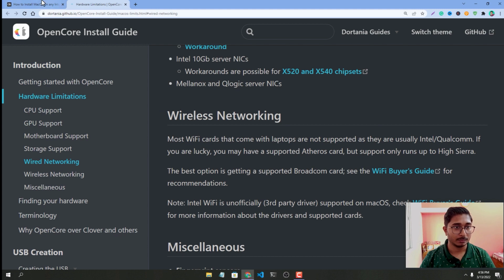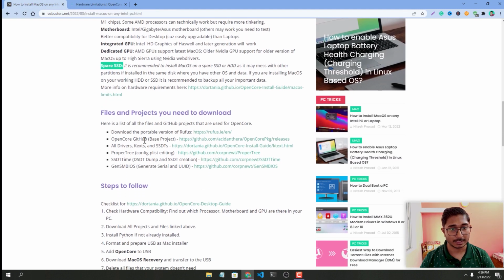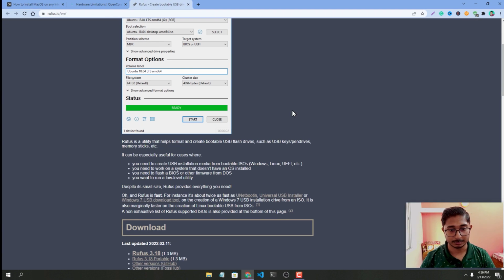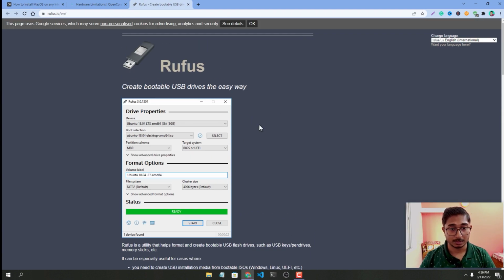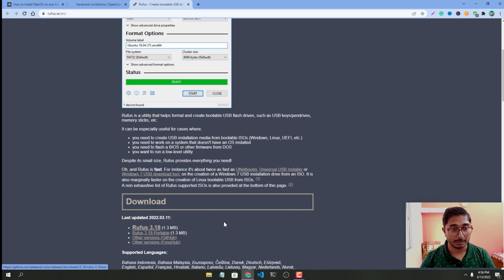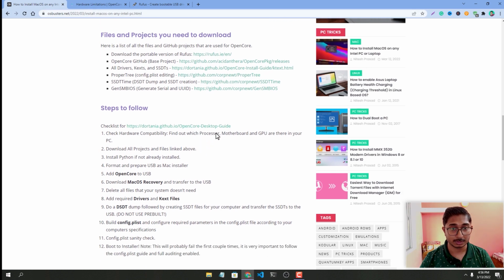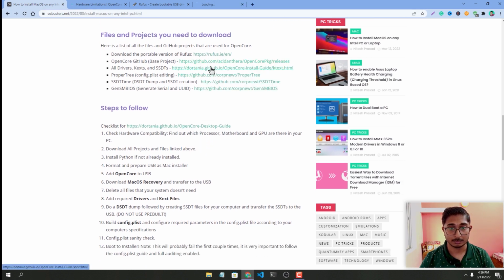Now let's move to what files we need. So let's see what files are needed. These are the files. First you need Rufus to create the bootable USB. So just download it from here. I have already downloaded it, so I'm not going to download it again. So download Rufus. Then let's open all these.